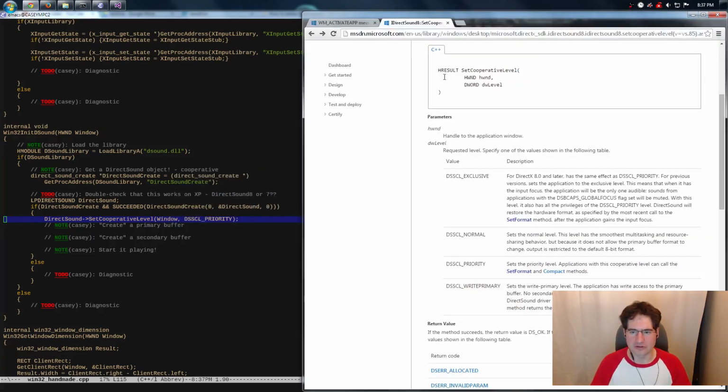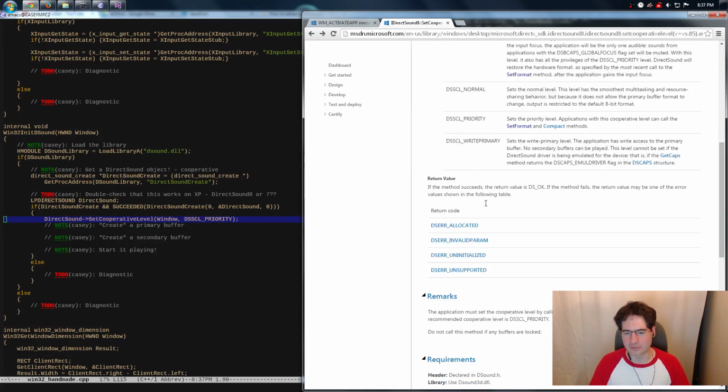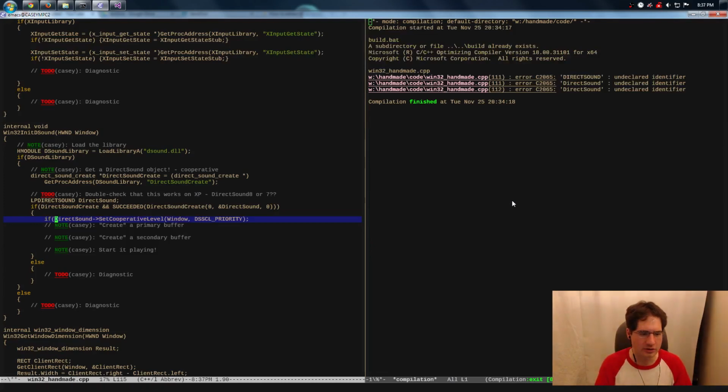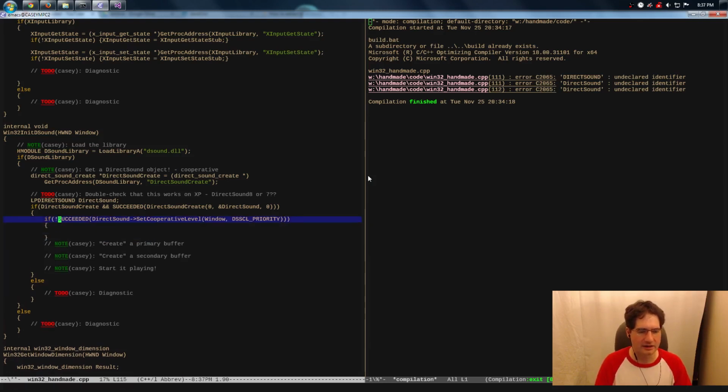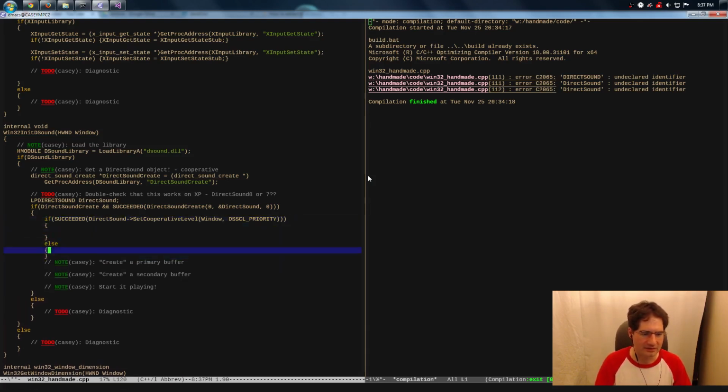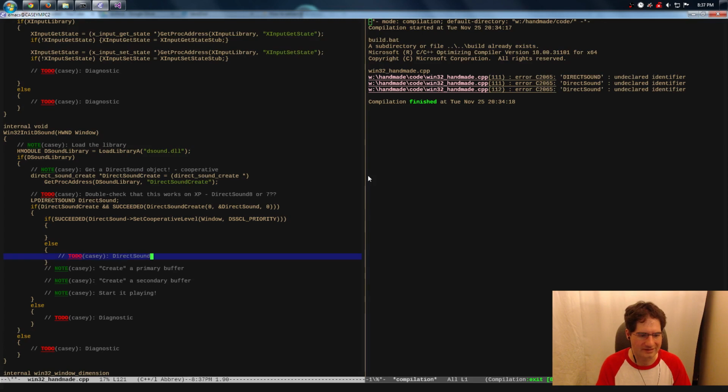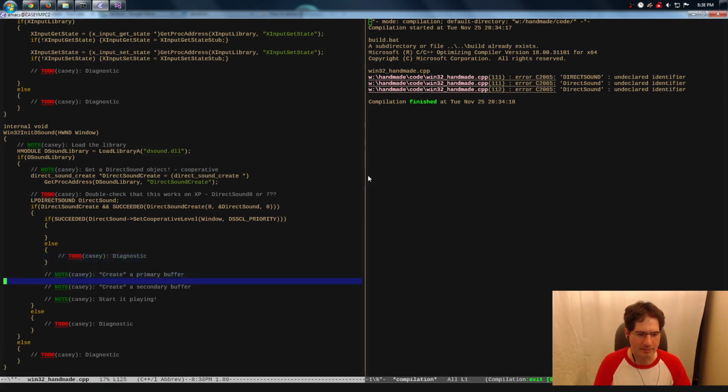I don't think we're going to actually check that return code because honestly, if it can't set it, there's not really much we're going to be able to do about it. So what we could do is we could go here and say, if it succeeded, and then else we'll put a diagnostic here just so we can say, oh, hey, by the way, we weren't able to set the buffer format, but we're still going to continue with the rest of the stuff we were going to do.